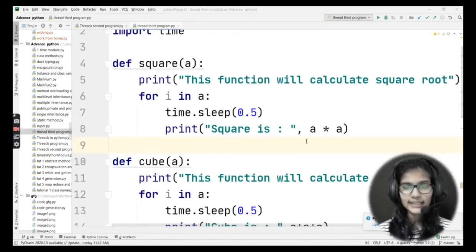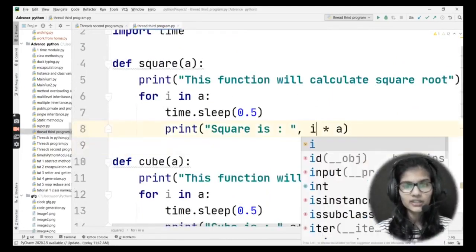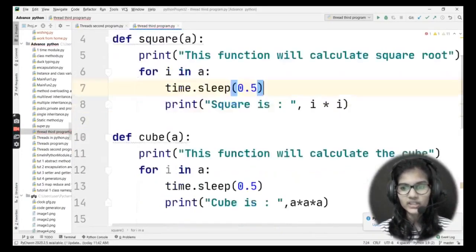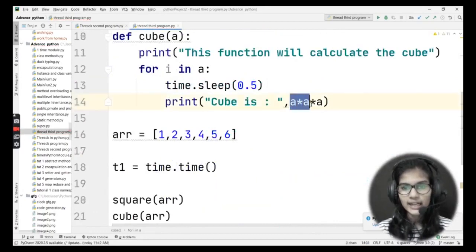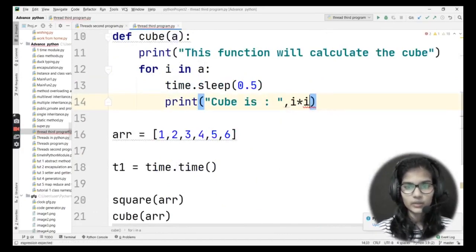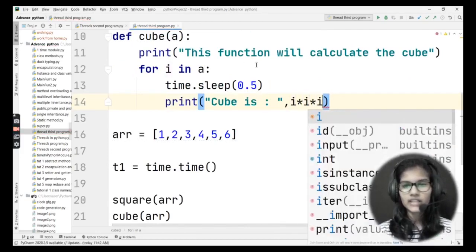Okay, so here what we need to do is that instead of this A, I need to take I multiplied by I, because I is my iteration that will actually take place, right? So in that case, I just need to take I multiplied by I. Okay, like this. Now it's absolutely fine, right?